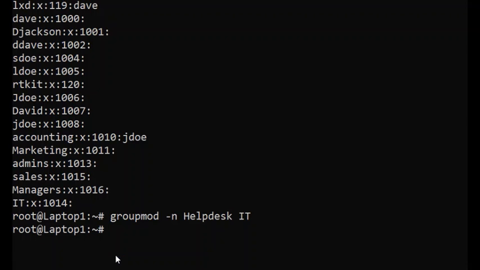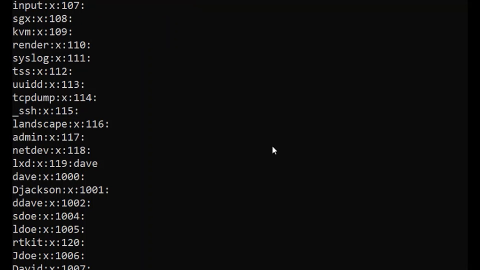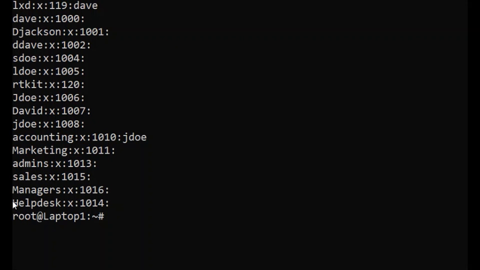If I hit enter, then you'll notice that when I go to the first, let me clear the screen. When I view the content of the /etc/group, you notice that the IT group their name has been changed to help desk, and that is basically how you would rename a group.